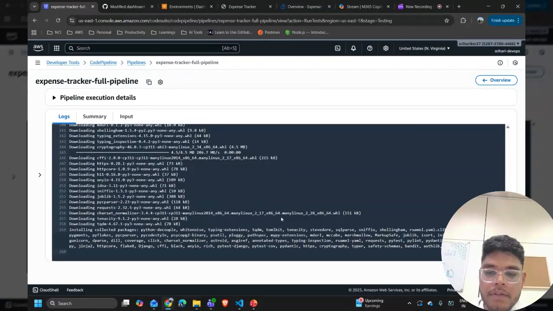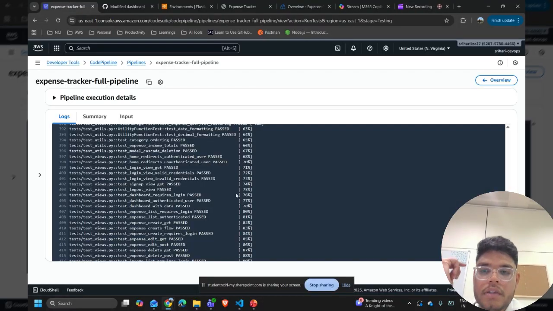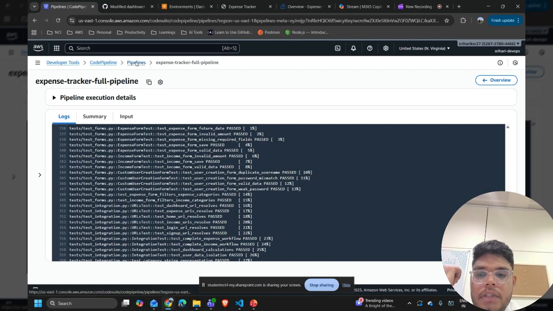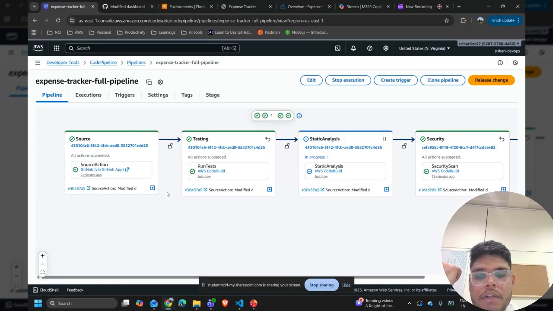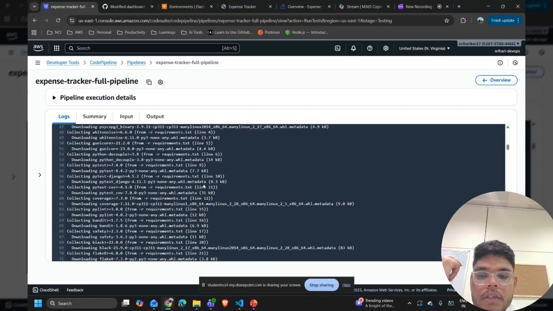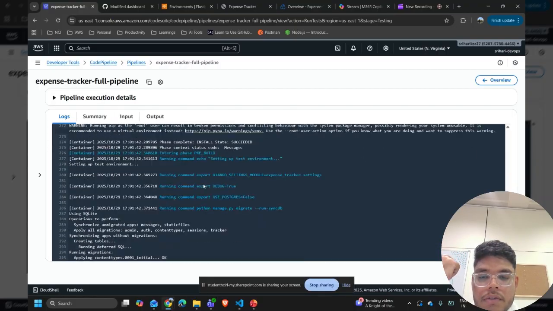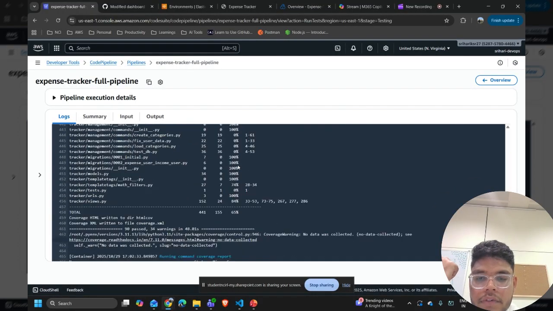Yes, the required libraries have been installed, and as you can see, our testing stage has been executed successfully and the logs have been generated. I'll show you the test coverage, and it went to the next stage. Static analysis is being triggered. If you see the code coverage, we have covered 65% of the code.